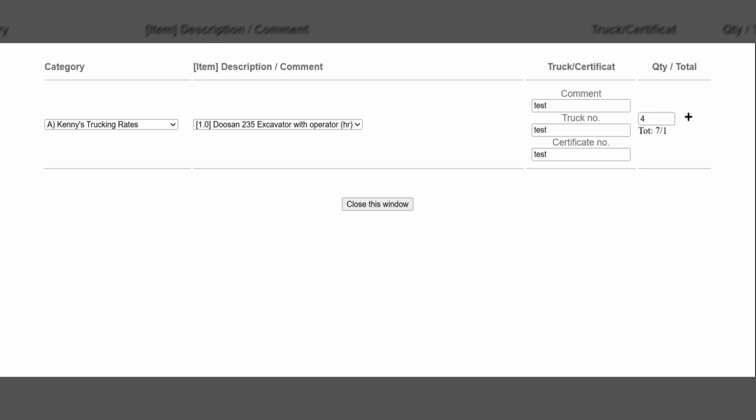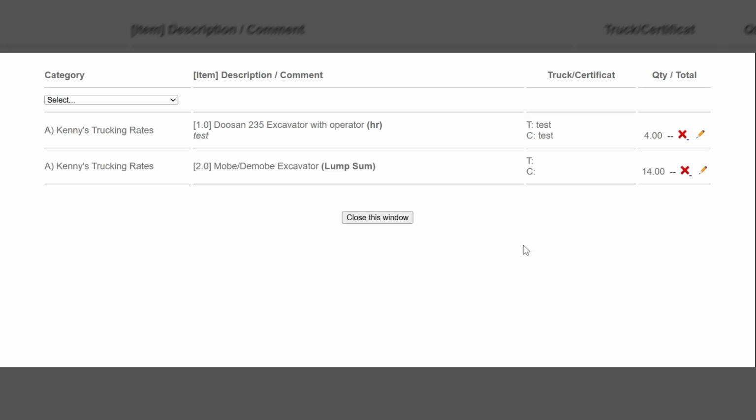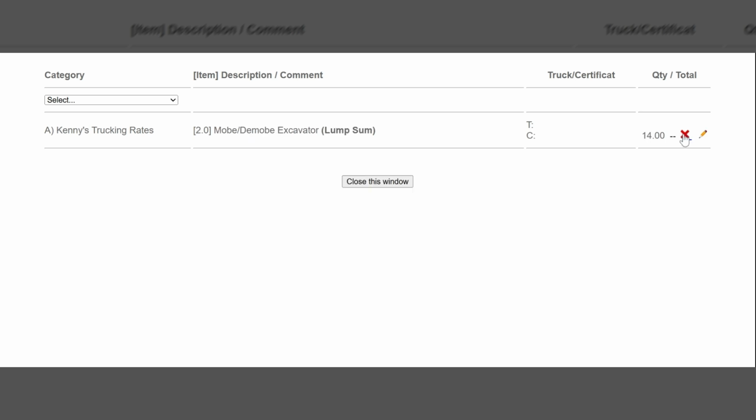In our example, a total of 7 would have been entered to date for this item, while only 1 was planned in the contract. You must then click on the plus to add this quantity. You can also delete an installed quantity that has been added. To do this, click on the red X on the line you want to delete.